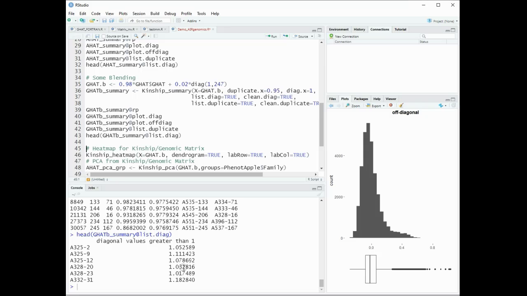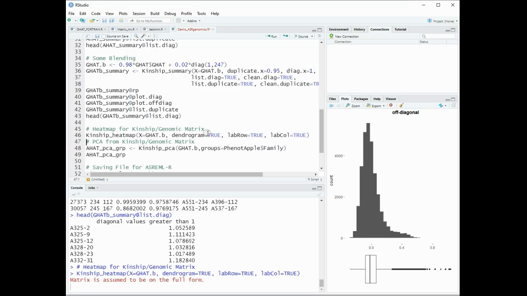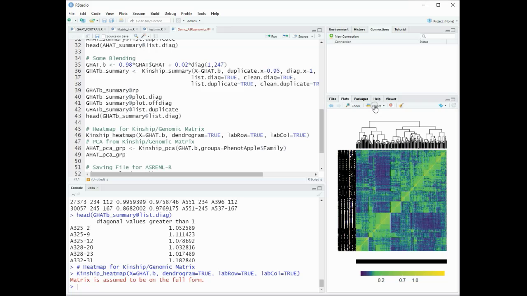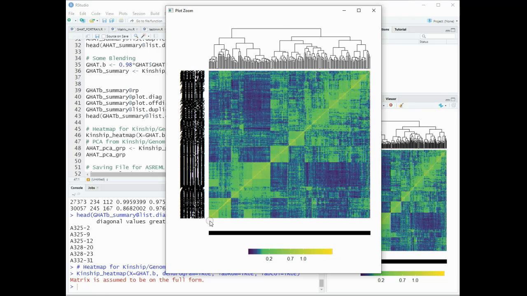Elements are still on the off diagonal that are quite high. And things we can do here, for example, this is another function that we have. It's called kinship heatmap. It will take this G-hat B matrix and provide us with another way to assess how this genomic matrix is behaving. And you can see here, these little squares are full-sib families. And then we have some relationship between some of these individuals in a second or third generation ago. So we can see the grouping a little bit.